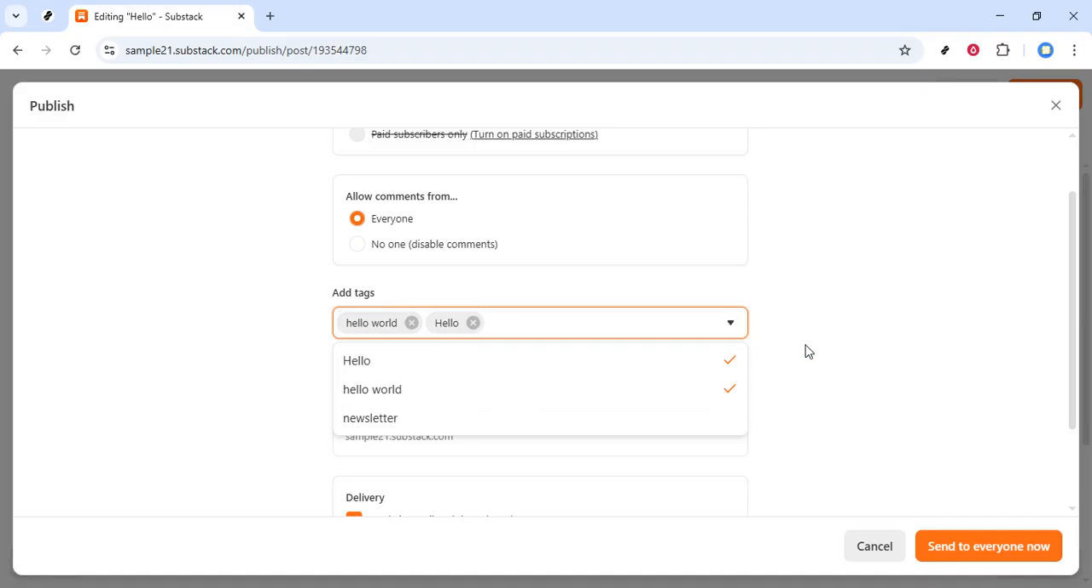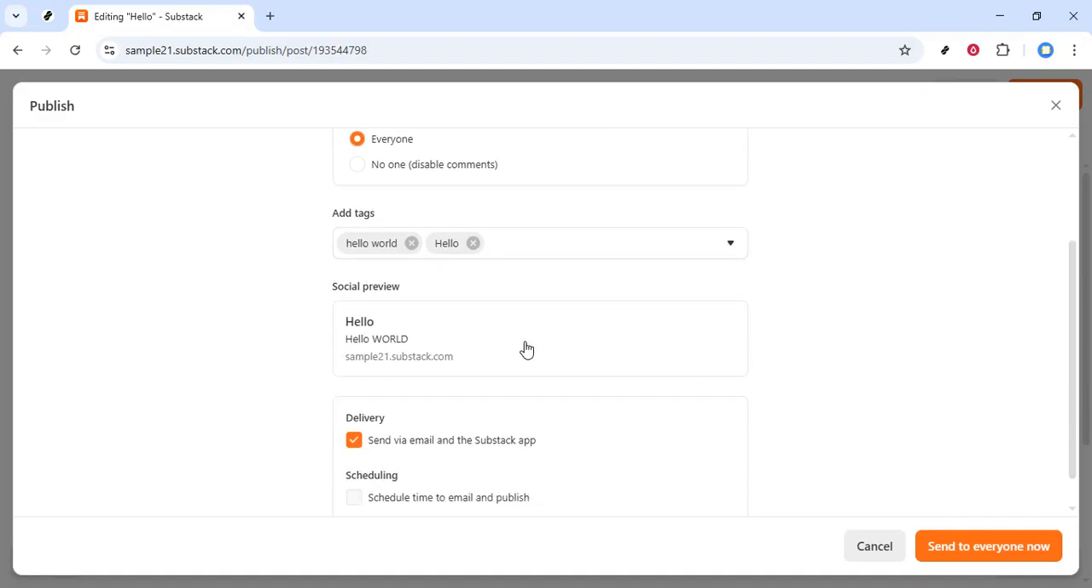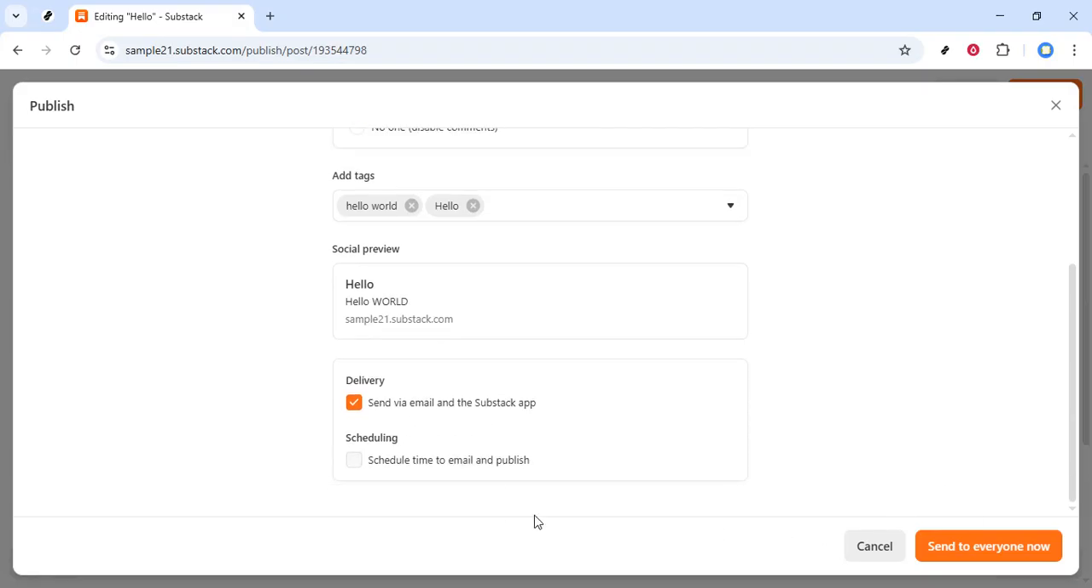You'll also see options for delivery and scheduling. If you want your post to go out immediately, leave it set to send now. If you'd rather plan ahead, enable scheduling and pick a date and time. This is useful if you want your newsletter to arrive at a specific time in your readers' inboxes.